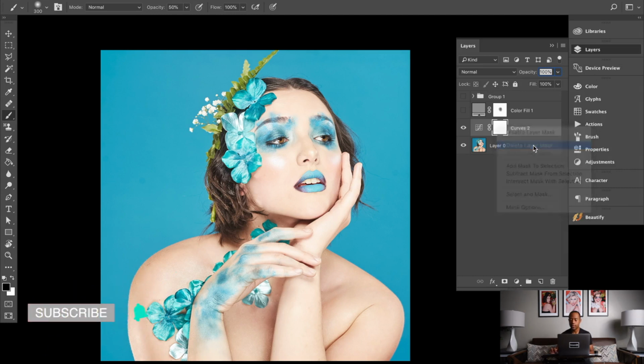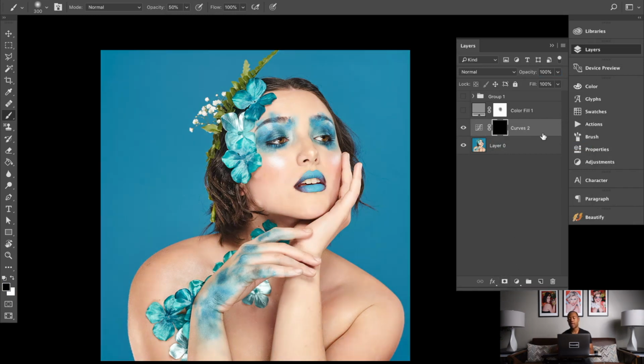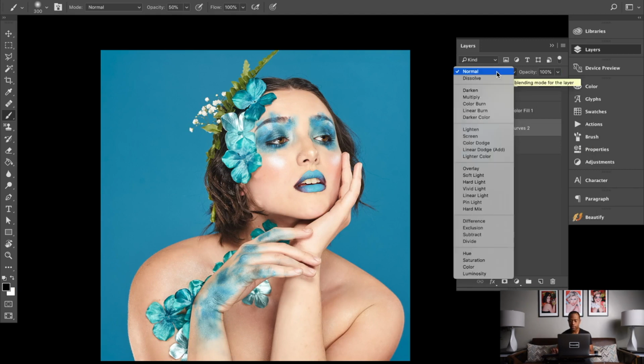What we're going to do is delete the layer mask by right-clicking. We're going to hold down Option or Alt on our keyboard and then add layer mask so that it's black. The next thing that we're going to do is that we're actually going to put this to this layer here. We're going to put that to Luminosity.